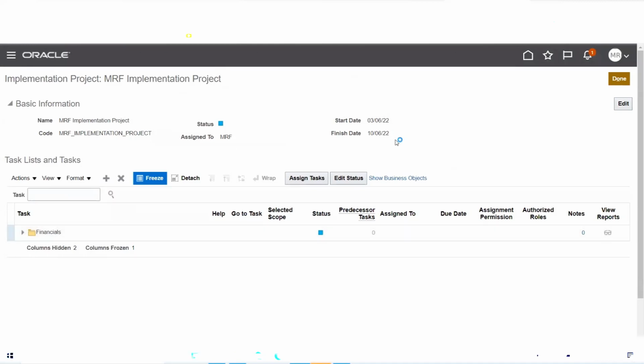So we just created the project. What we have seen: how to create the implementation user, how to assign the roles, and what roles we have to assign, application implementation consultant and IT security manager. And we have to enable the offerings and options. That is the second step. The third step is we have to create the implementation project. The same sequence we have to follow for reality also.